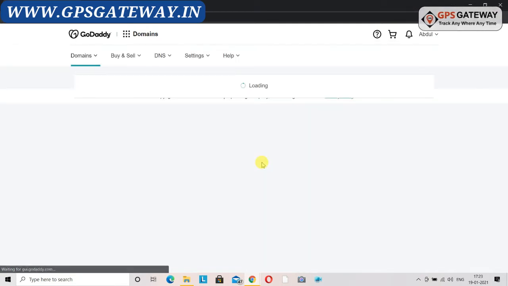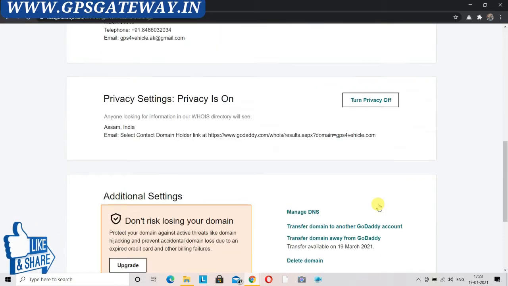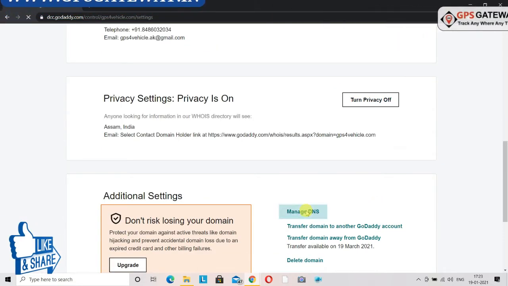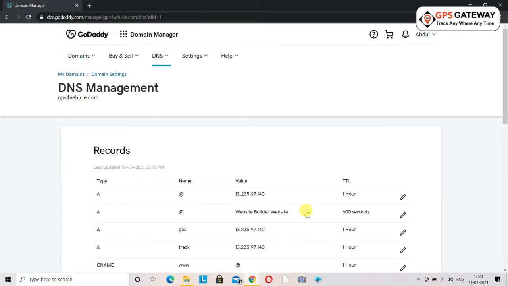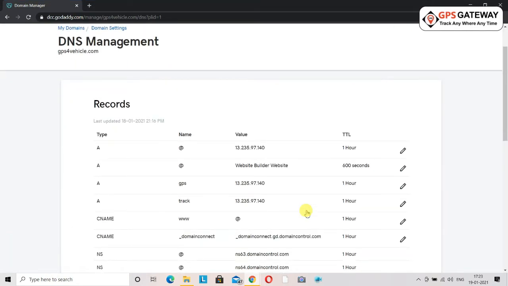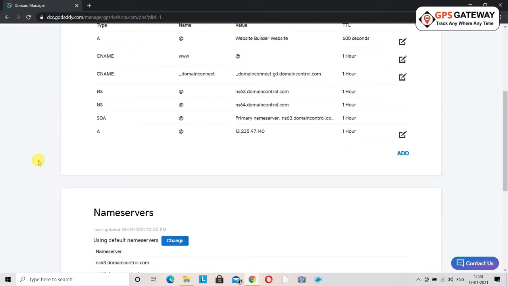You will need to scroll down on the page that will reopen and you will see that it is written Manage DNS. Click on it. As soon as you click on Manage DNS, you will see a page which has a lot of records. The GoDaddy account that I am using here has a URL of gps4vehicle.com which is written over here. Here on the screen there is an option for adding a new record. You will have to click on it.